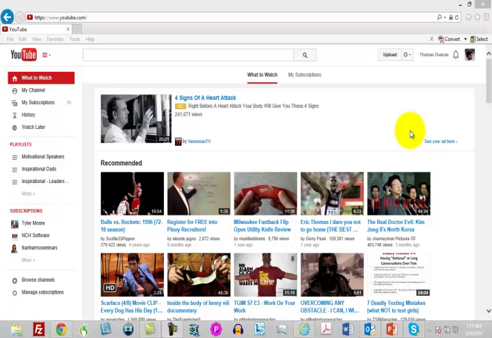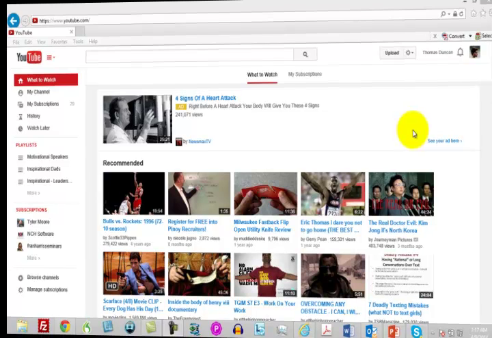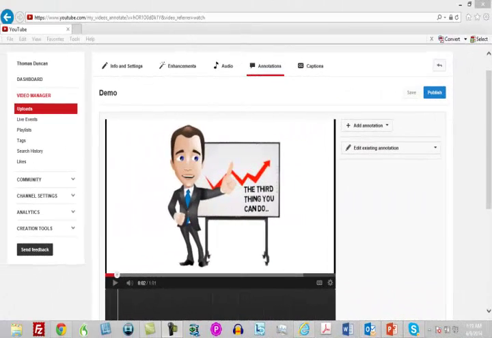So let's talk about how you would actually go through this process. I'm going to go to a video that has been uploaded already, and we're going to go to the annotation section of YouTube. Now, when you get to the annotation section, you are going to be able to add an annotation that is a clickable link back to your website. And what you're going to do is very simply add the annotation, and you can do this in any form that you want.